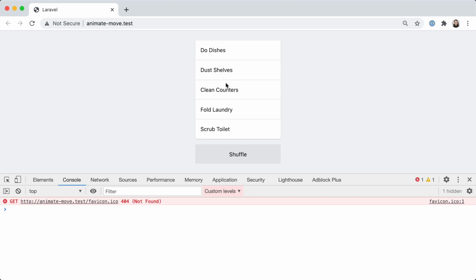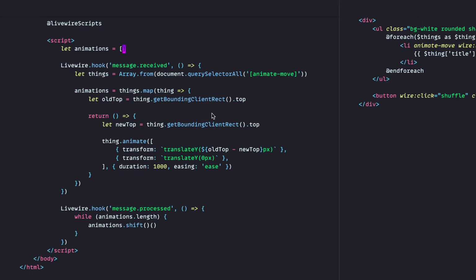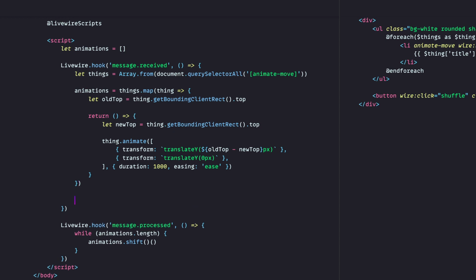All right, so I think we're almost there, but there's just one bug in our system. If we do this and then we interrupt it, so if we're hitting this a bunch of times, notice it doesn't really handle things very gracefully. What it's doing is starting the animation, but then MorphDOM or Livewire is going to abruptly destroy the animation because it's going to rewrite the HTML with the new elements. It's going to move them around.